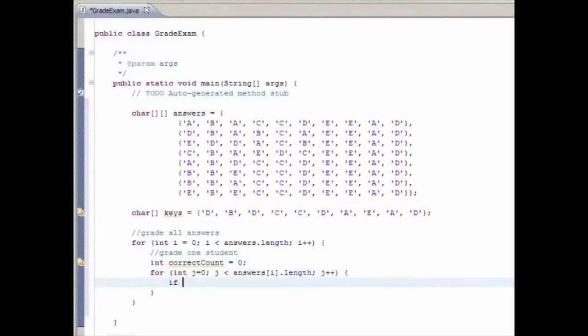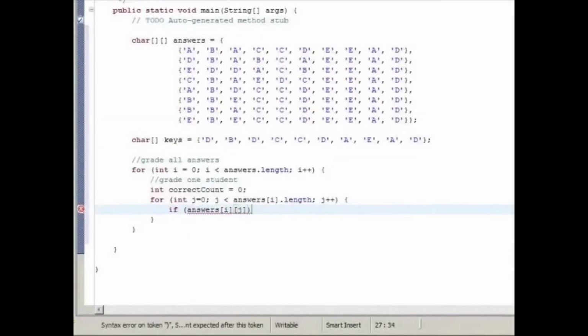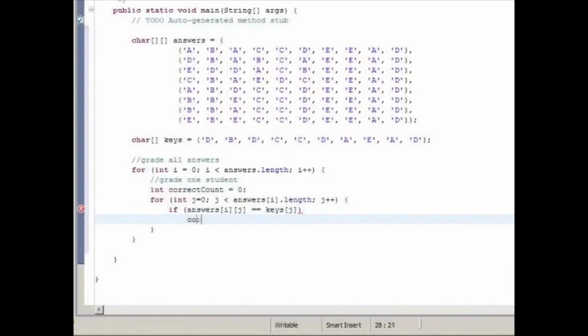Now, if answers at i, so j, so we take the row that we're up to and j, which will represent the column, or the actual answer, equals keys at j. So if the answer that the student gave at j is equal to the answer key at j, that means that we increment correct. So we're just going to increment that.